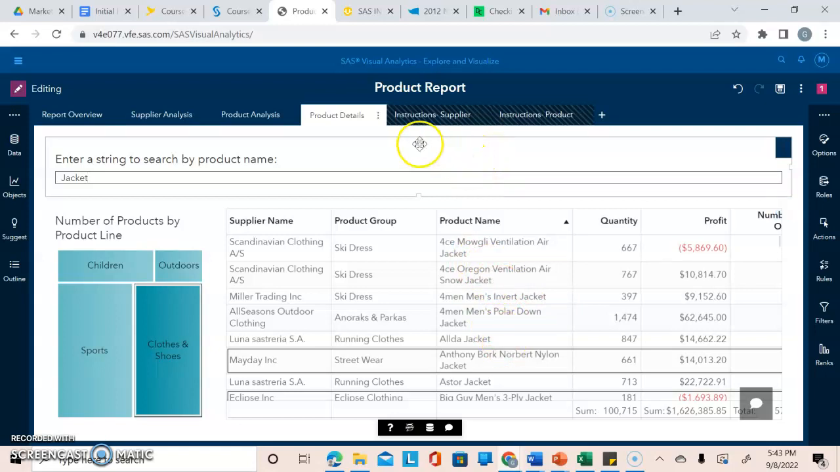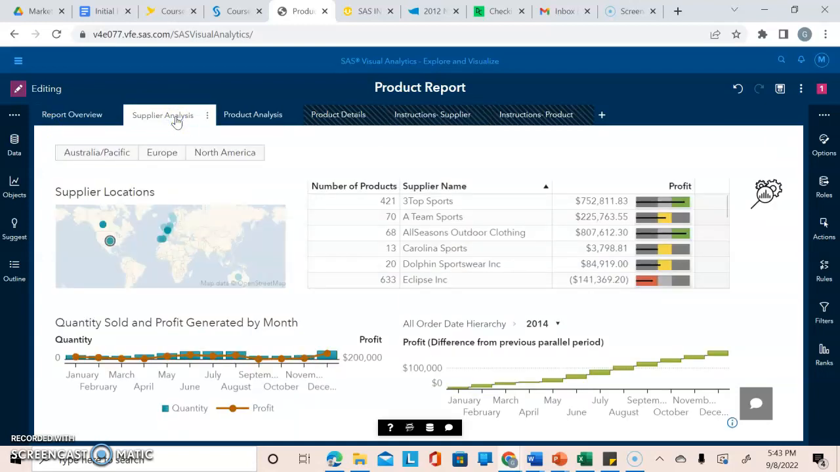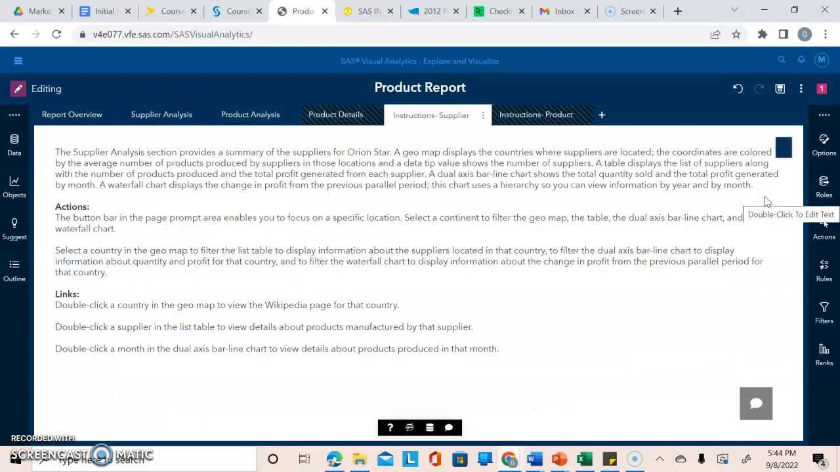If we go to the next tab, instructions supplier, you will see the actions and links, and this gives you a little bit of information on what you can double click on to get further information. If we go back to supplier analysis, you'll find that you can also access the instruction supplier by clicking on this button right here.